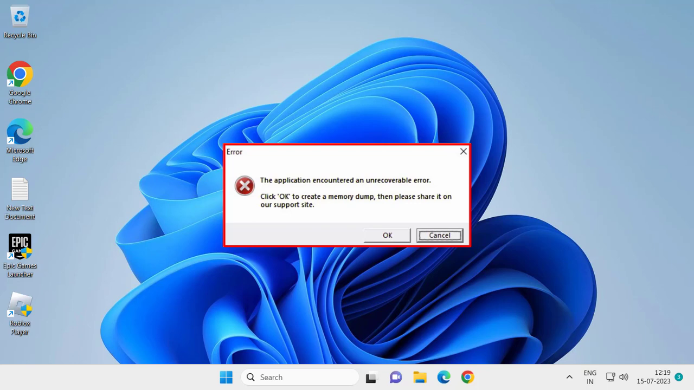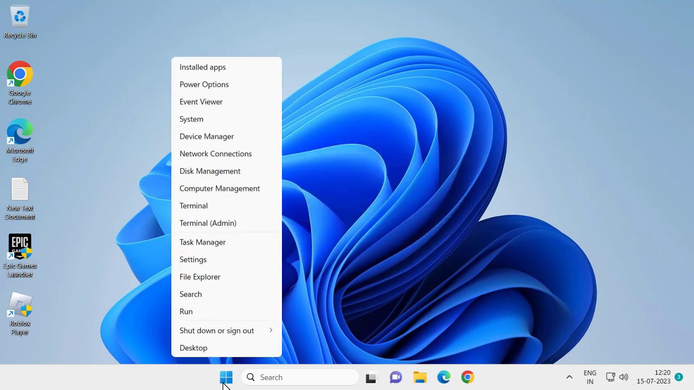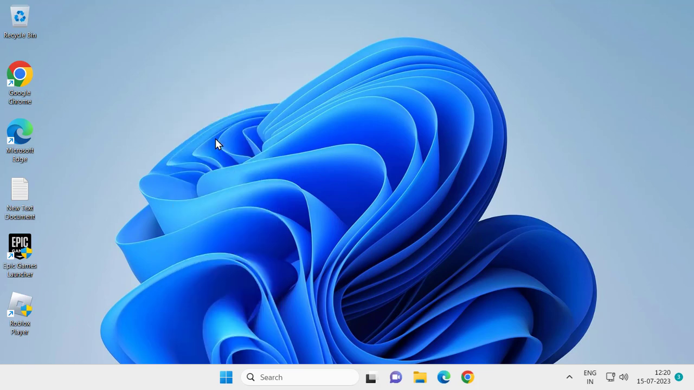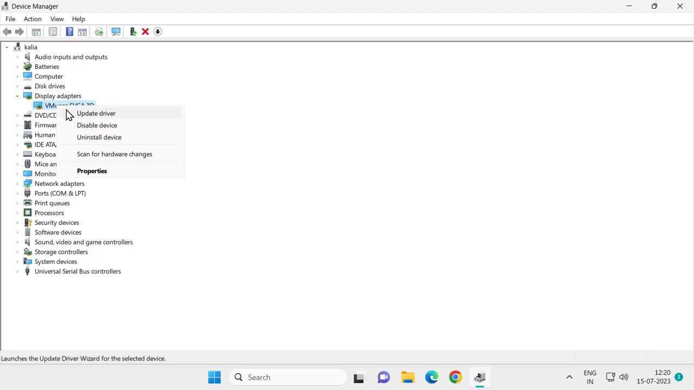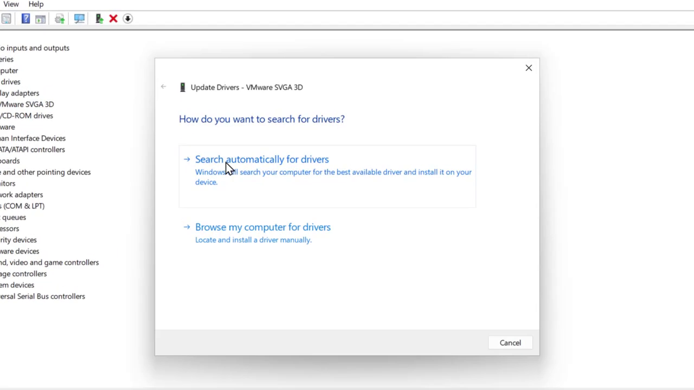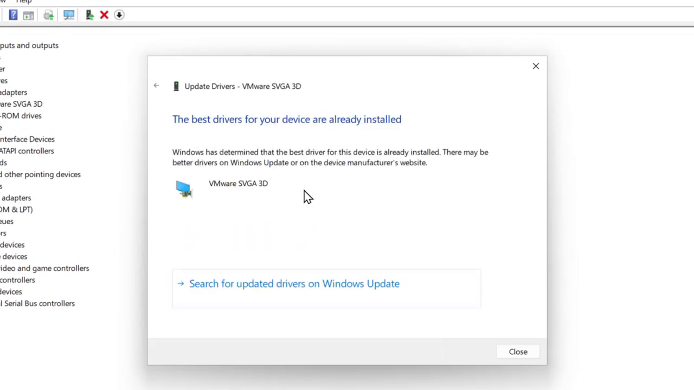to date. For that, right click on the start icon, select Device Manager, click on it, and expand the Display adapters section. In here, if you are using an AMD or other graphics driver, you just need to right click on it and select Update driver, select Search automatically for drivers, and close out of here.